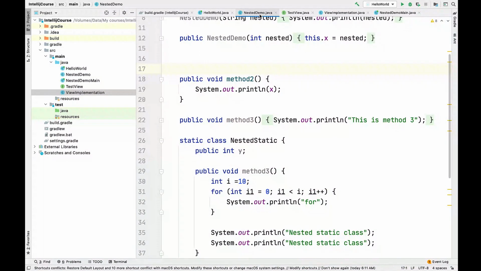Hello guys, welcome back. In this lecture, we are going to talk about how you can change signatures for methods and classes. This lecture will help us understand how IntelliJ makes it really easy for us to update signatures. So let's get started.